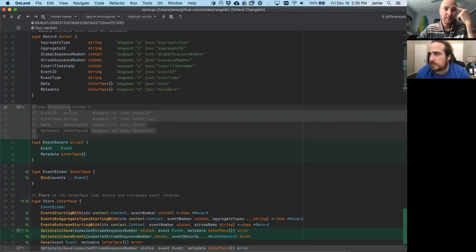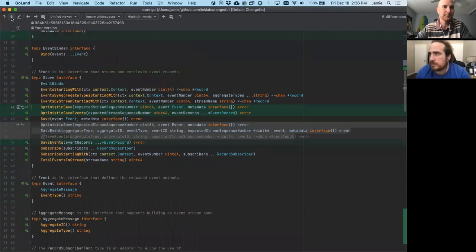Got rid of this event input. This was there before because we were going to use that as the JSON input, but we're going to use something else. Okay. Refactored the store interface with OptimisticSave, save events, and then regular save events, and got rid of save event, which I don't know if it's, oh, there, yeah, I got rid of save event here.